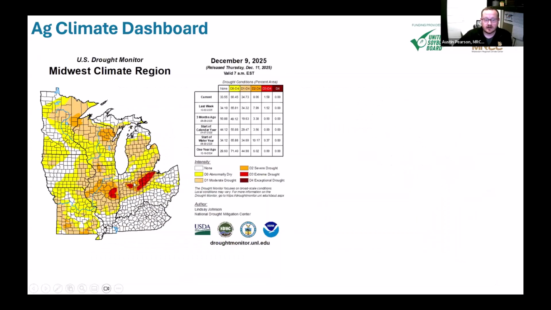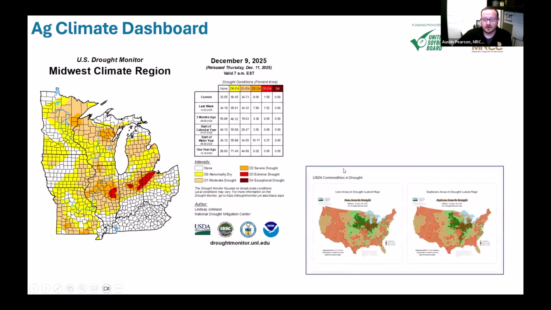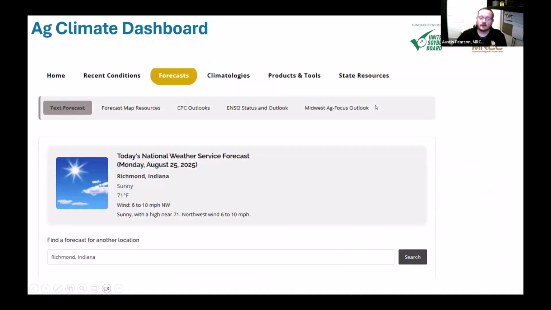We've also got the US Drought Monitor, so you can see the most recent drought monitor. We've got several areas across the Midwest dealing with drought, which also impacts seed establishment, germination, and all those different things when you're looking at these products. And then we've also got maps for corn areas in drought and soybean areas in drought, as a result of this being an ag climate dashboard. Well, if you look at the forecasts, I went ahead and pulled up the forecast.